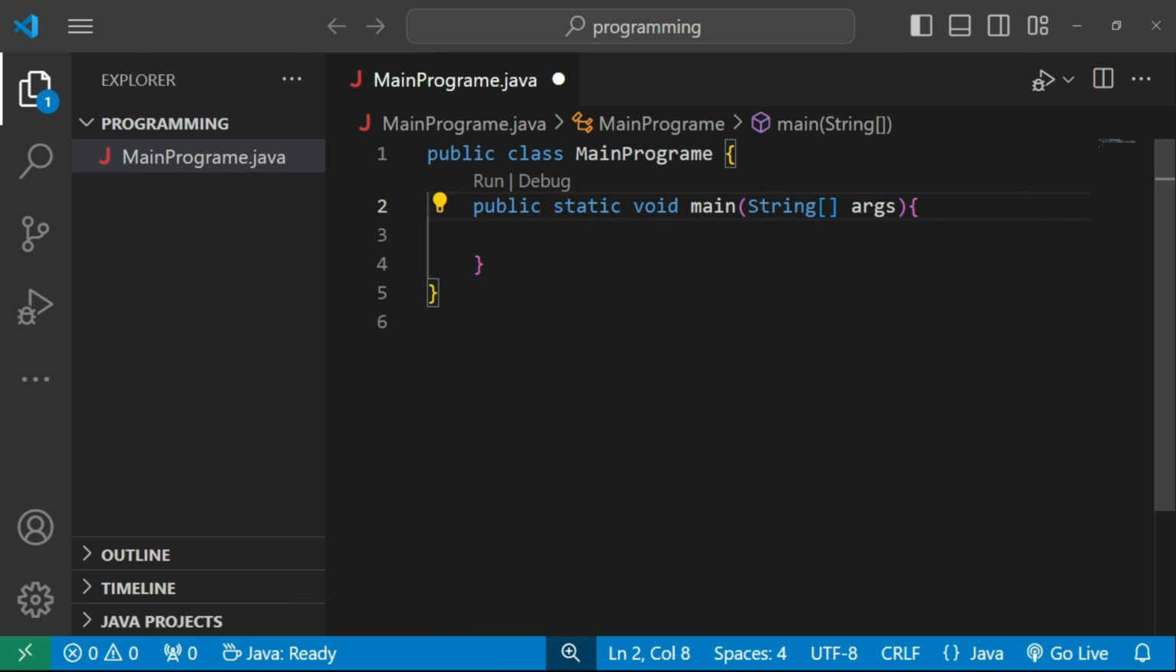Let's deeply understand the terms used in the main method. It is public because it can be run by the JVM from anywhere. And static, why is it static? Without any existing object, JVM can call the main method, because we don't need to make any object of the class. So it can call the main method directly.